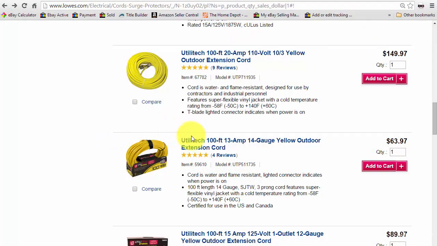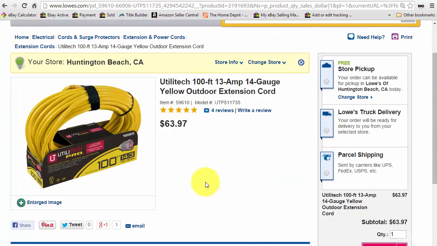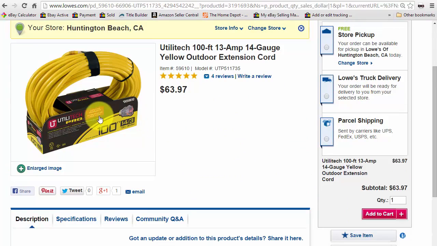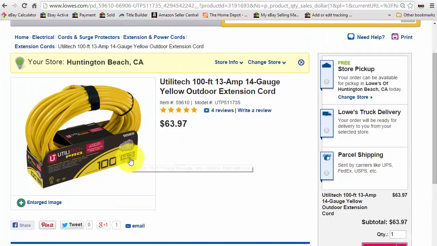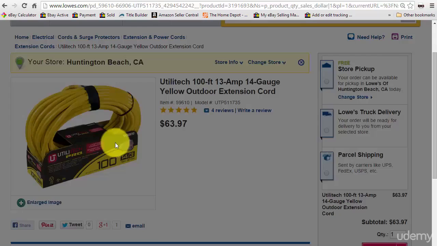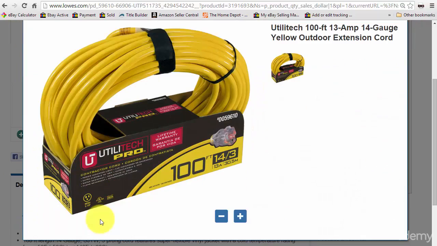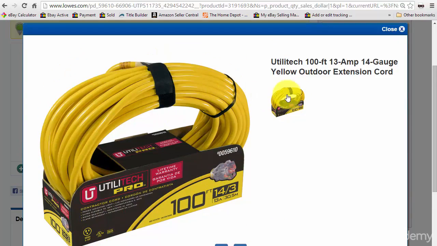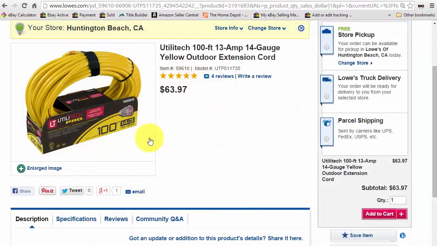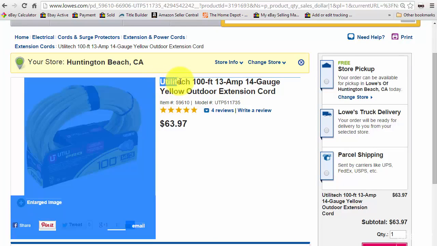So let's pretend that you found an item that you want to list on Lowe's.com. Let's say it's this extension cord here, okay? Now, most people, what they do is they copy this image, and real quick, anytime you see this image with a white background, please know this is not the source's personal image. This image comes directly from the manufacturer for web page use. So the owner of these images is the actual manufacturer or the company itself. Lowe's.com does not own this image. The image belongs to Utilitech.